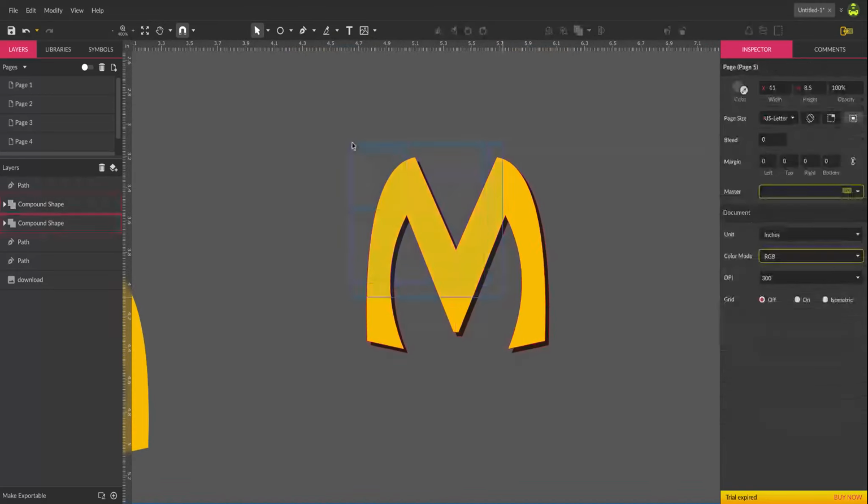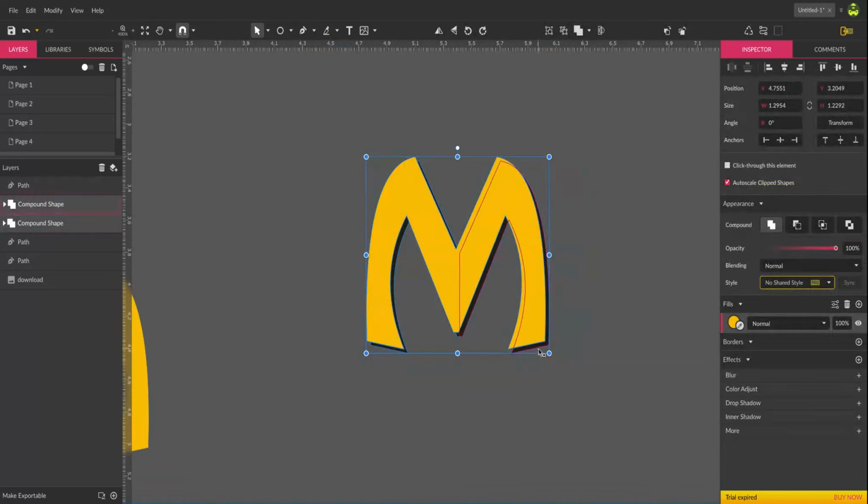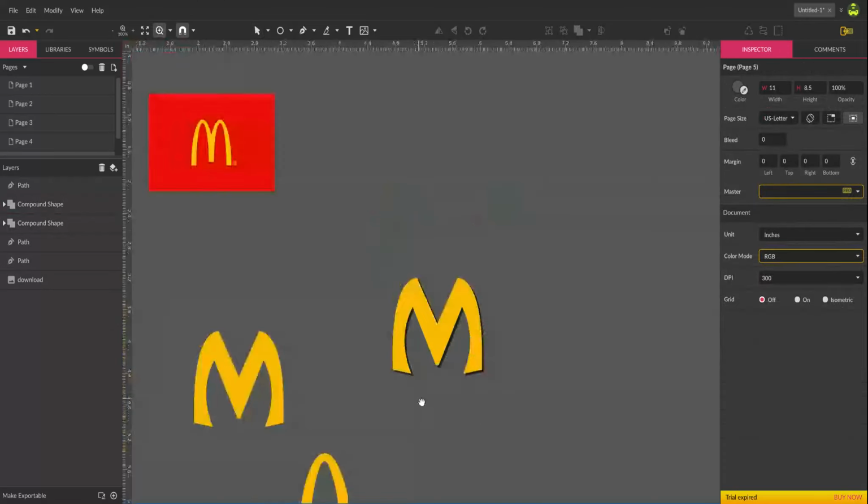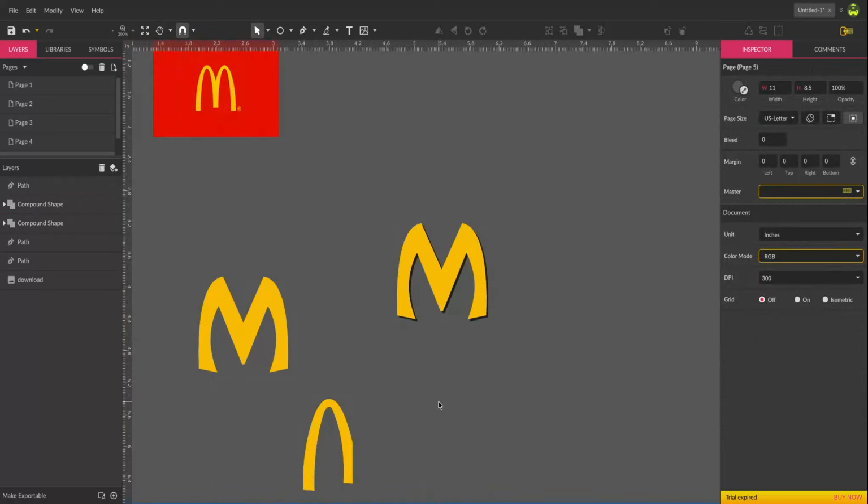So you want to keep going and experiment. The idea is to use your creative sense to update and reimagine a logo. Hope this helps.